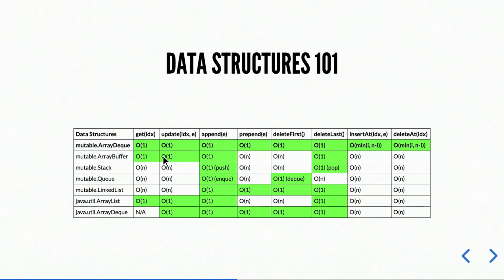You can append to it. You can put an element at the end in constant time, which makes sense. I mean, you already have a pointer, or you know the size of the array. You can just put one more at the end. But the moment you try to prepend something, when you want to insert an element at the front of the array, it's no longer constant time. It's a linear time operation, because you have to move everything in front of it to the right.